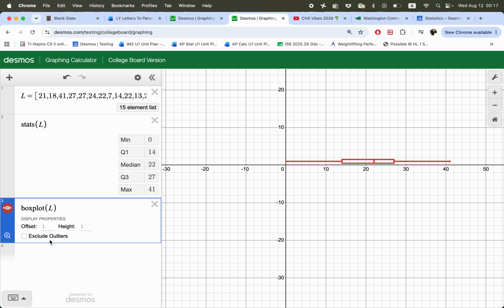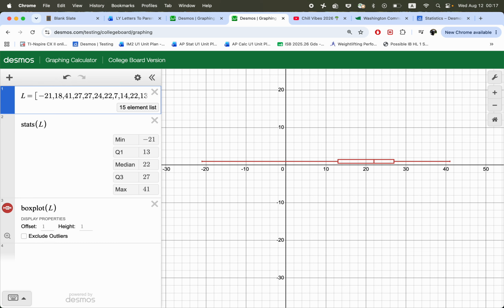So if we check that off, it's going to show if there are outliers. Just to give you an example, if I change this to -21, then this is showing as an outlier, and we can see that the normal minimum not including that value would be right here at 0, I guess. Okay, so that's a nice feature.